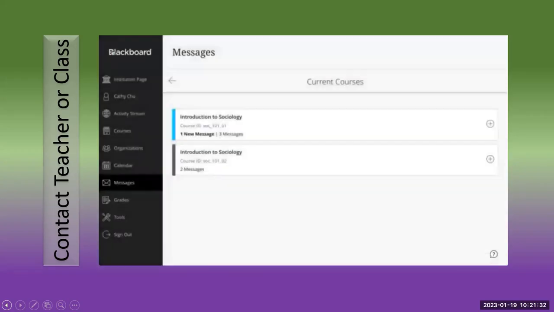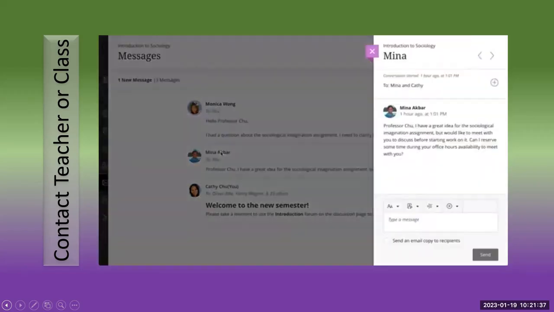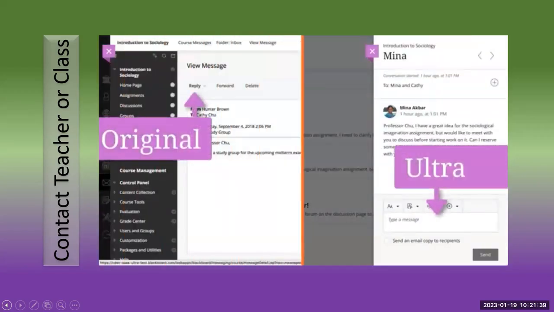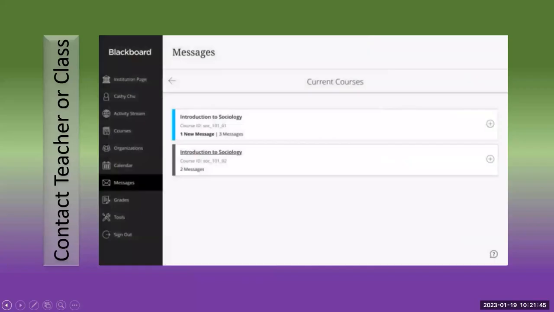First, let's take a look at how a message in an original course appears. Now, let's take a look at a message in an Ultra course. In both course views, you can easily send a reply. To send a new message, select the New Message icon.